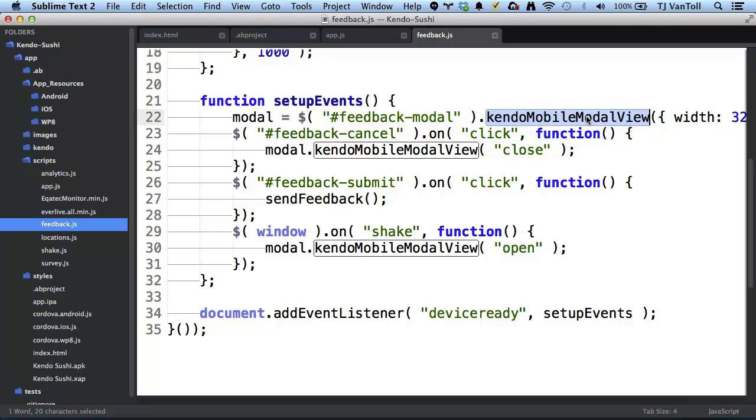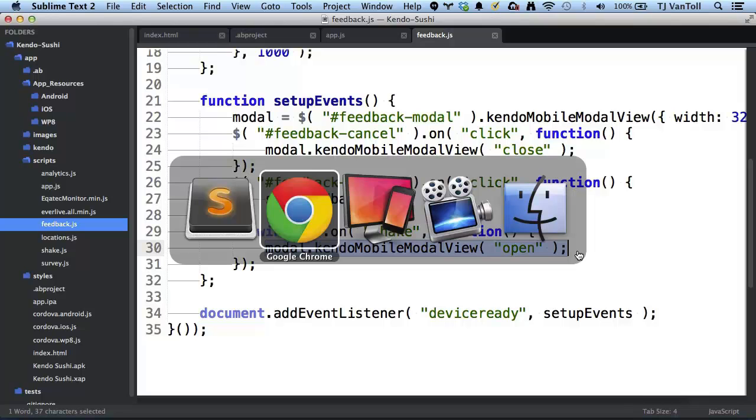So in this case, I'm using this Kendo modal dialog along with a little utility that detects shake events on mobile devices. So basically how this works is anytime the user shakes their device, I'm going to open this modal dialog and present the user a form in which they can provide feedback. To see what this looks like on a device, let's head back to my iPhone.